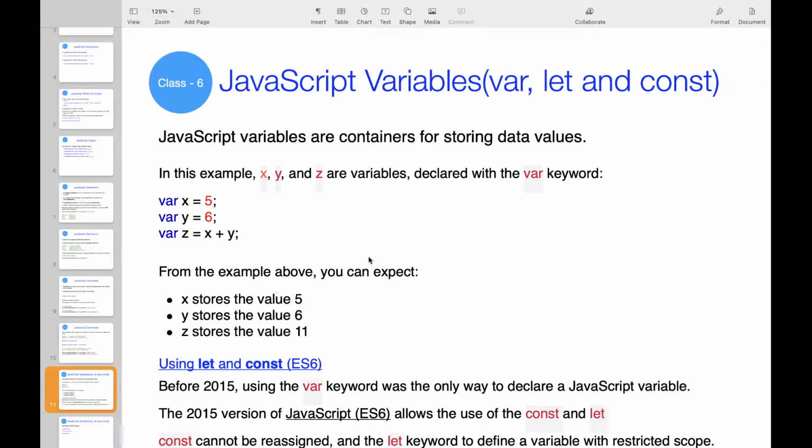What are JavaScript variables? First of all, what is a variable? A variable is a container. Container means it will hold something, it can carry something. JavaScript variables are containers that store data values. So a variable is a container that will store some value, either a number, string, boolean, anything. We need to store it in something, and that is called a variable.